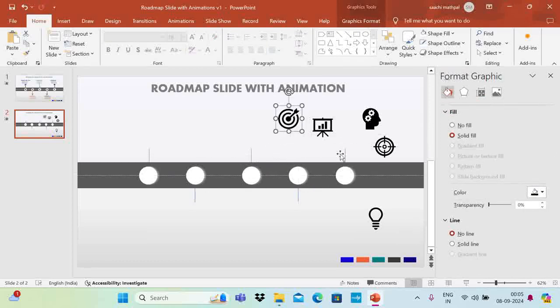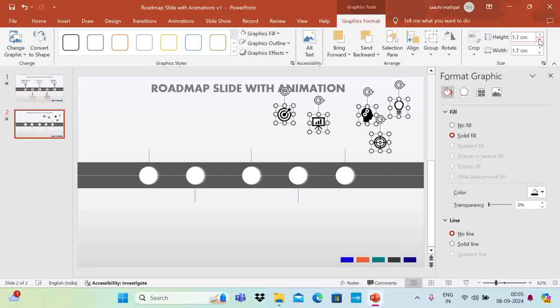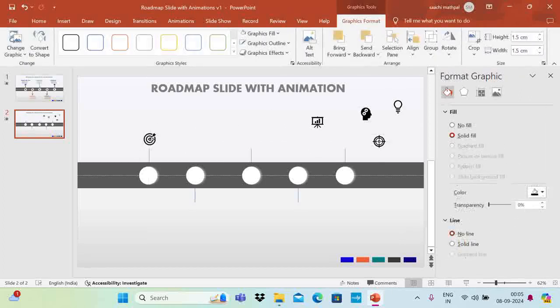Okay. So select all of them, and I'm going to reduce the size. Let's say I want 1.6 or 1.5. Okay. Now place them here one by one, and again I have used these icons, but you can change them based on your messaging or the context. So I have reduced the size and I have placed them here.